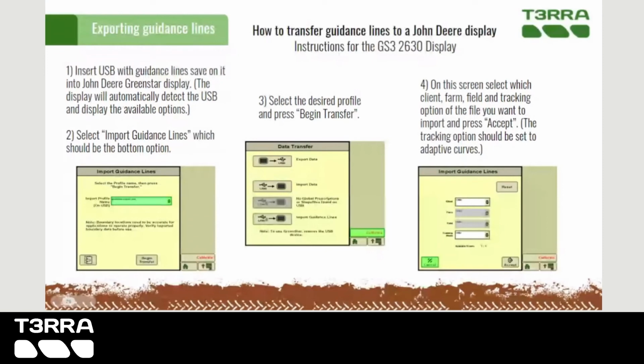These are the steps to transfer guidance lines to a 2630 display. Insert the USB drive with the guidance lines into the John Deere GreenStar display. It will automatically detect the USB and show the options available. Select the import guidance lines, which should be at the bottom option. Select the desired profile and press Begin Transfer. On this screen, select which client, farm, field, and tracking option of the file you want to import and press Accept. The tracking option should be set to adaptive curves.